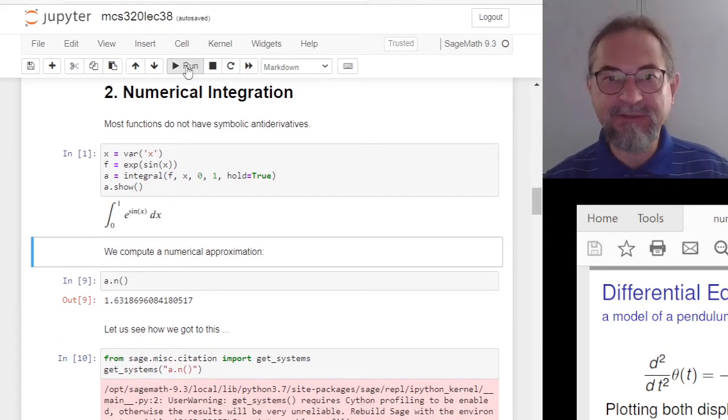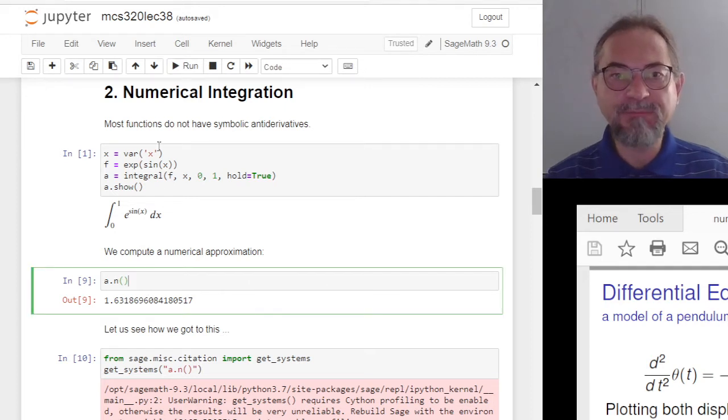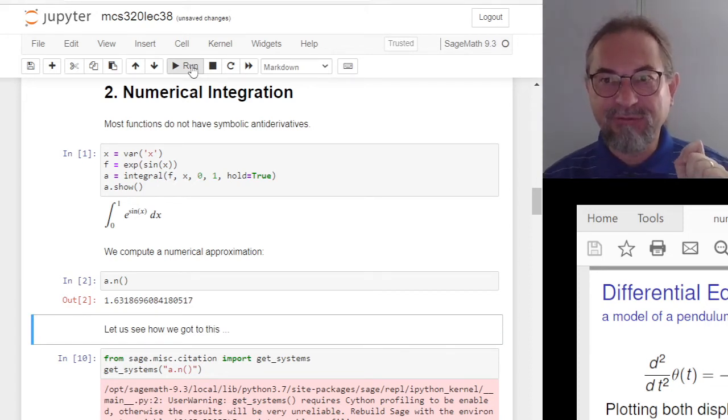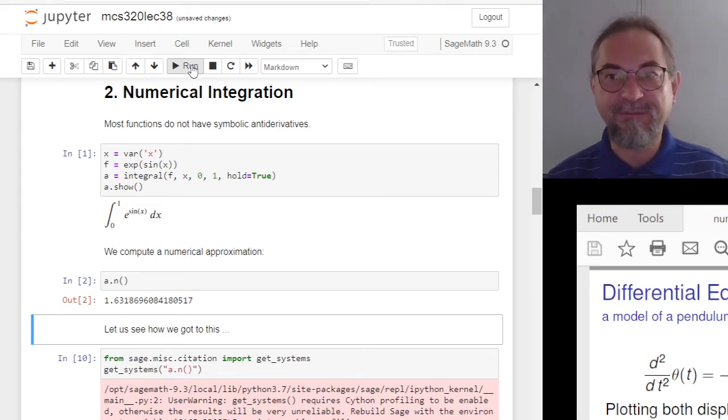So I knew for this example that there wouldn't be any symbolic antiderivative. Also, one may not desire one. So let me then run this, and you see that then I get a numerical value. Now, numerical integrations are a lot harder than solving equations. So it's a lot harder to verify the correctness here.